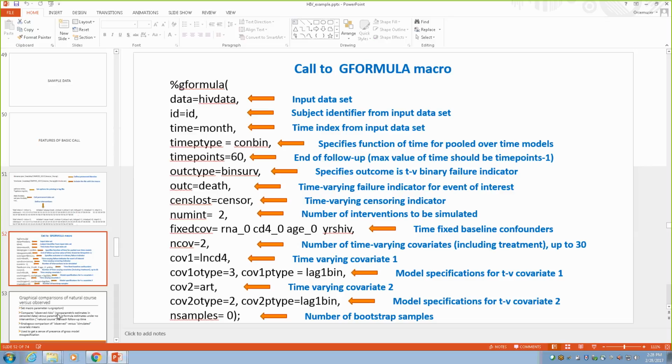So here, encode is the number of time-varying covariates, including treatments, and you can include up to 30 of these. There's a cap on how many you can include. We have had one application where we used 30 covariates, and we need a lot of data to do that. So here I just illustrated this. I think in the actual call I have 4 time-varying covariates, but I couldn't fit them all on the slide, so here I'm just showing 2 of them.